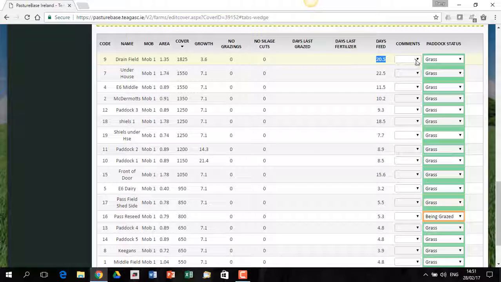You can put in comments in here, just quality comments. There'll be more types of comments put in as we go through 2017. In here, you can change from being grazed to grass, to other enterprise, to reseed, to silage, or you can leave it in grass. So this is where you can change the paddock status.